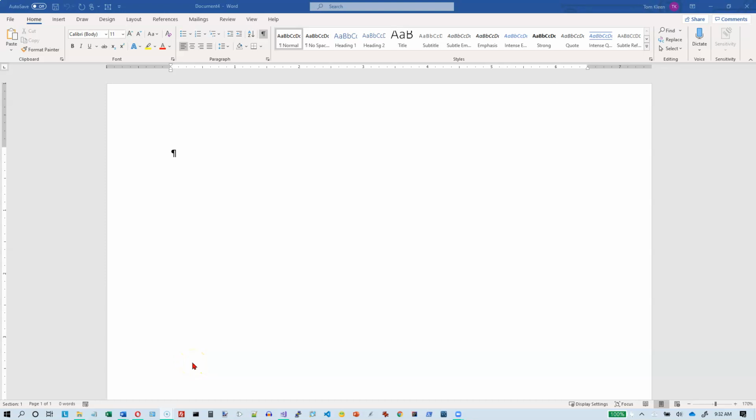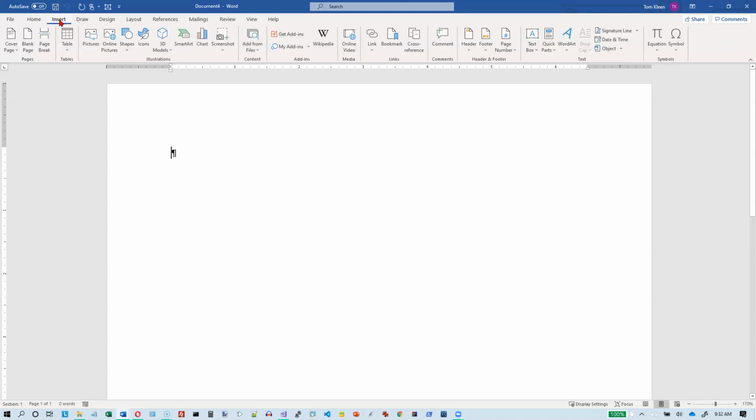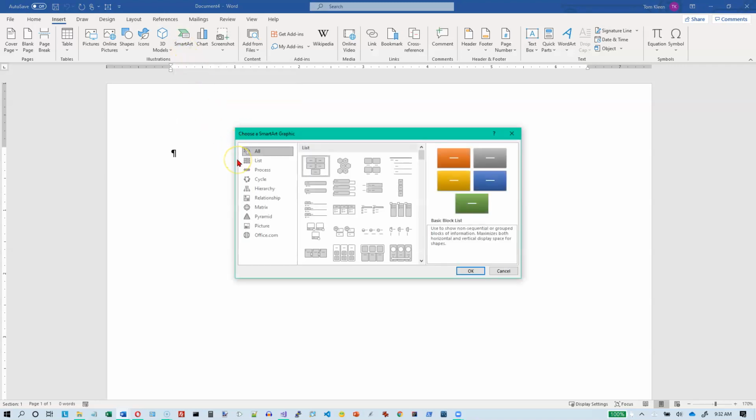In this video, we're going to take a look at a feature of Word called SmartArt. SmartArt has been around since about Word 2007 or so, and it's on the Insert tab. So let's click on Insert, and here is SmartArt, and let's click on it. And it is a way to insert graphics.